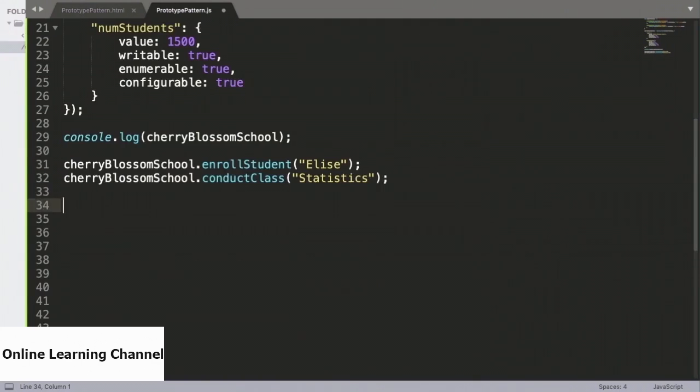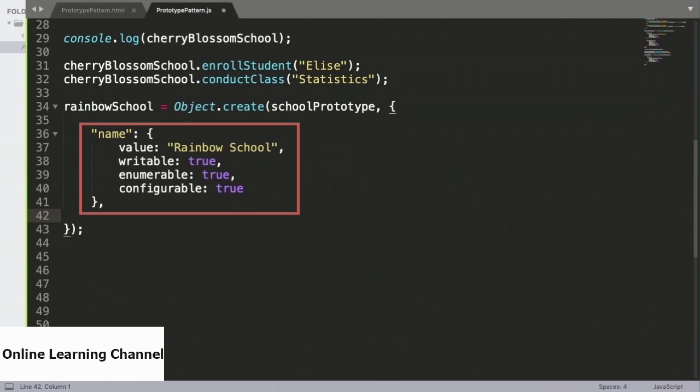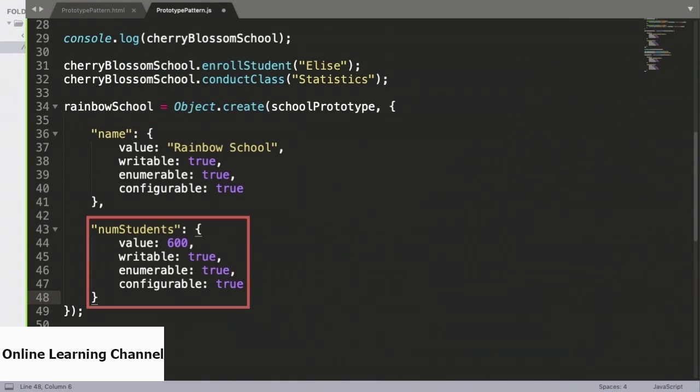I'm going to go back to the code here and use the same object.create function to create a new object using the school prototype, the prototype design pattern in action. The newly created object assigned to the rainbow school variable will get functions from the school prototype and will assign values for properties at the time of object creation. The name property will contain the value rainbow school. This property will be writable, enumerable, and configurable. We'll also assign the num students property with a value of 600, which will be writable, enumerable, and configurable once again.